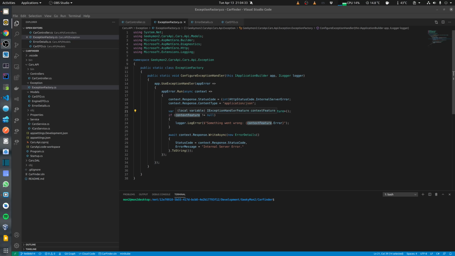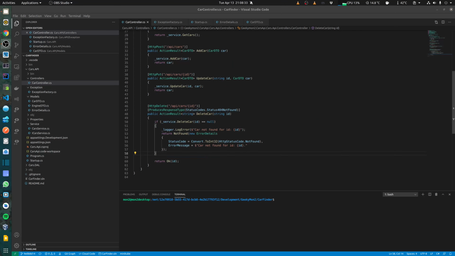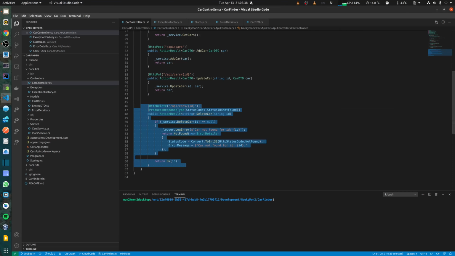If the context feature is not null, then we log an error: something went wrong, context feature error. Finally, we return the response with the custom created error details object, and we populate the status code and the error message. To use the exception handler, we change the configure method of our startup class to configure the exception handler. Once all of this is in place, our exception handling will start to work.